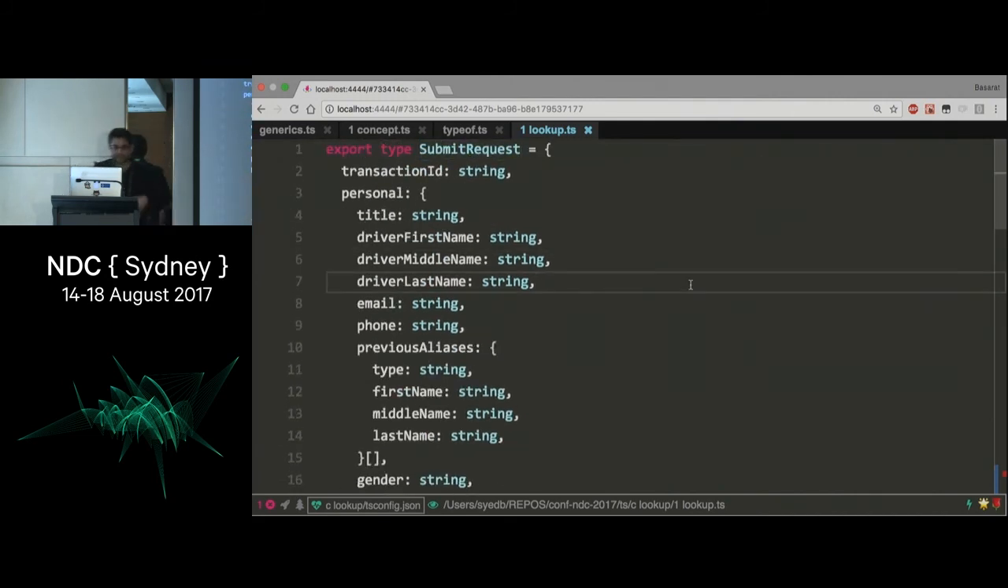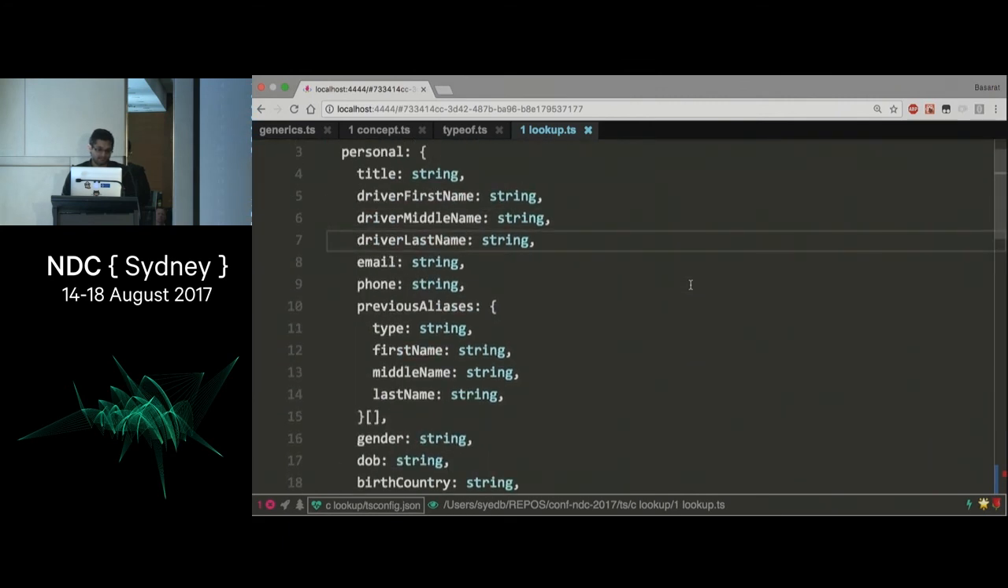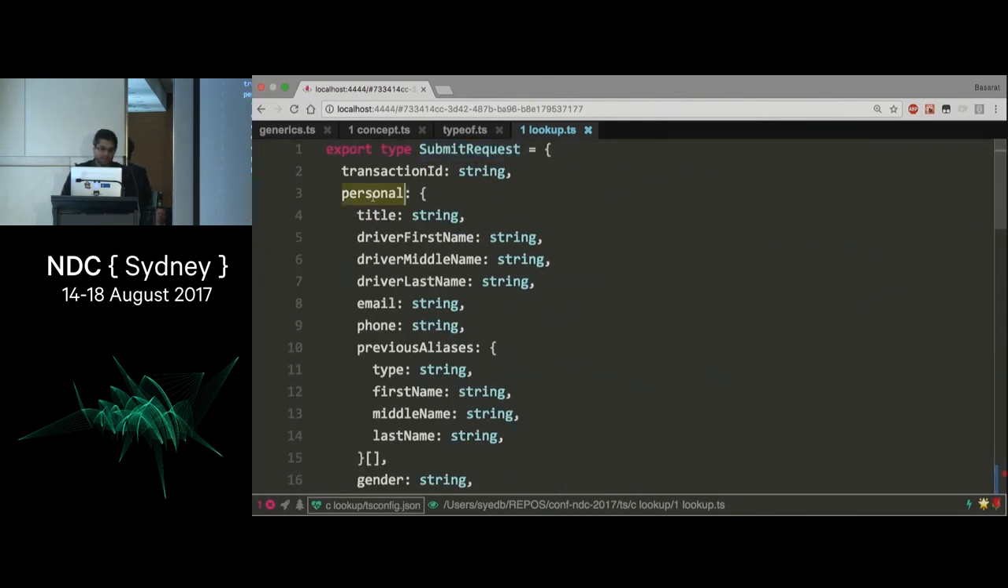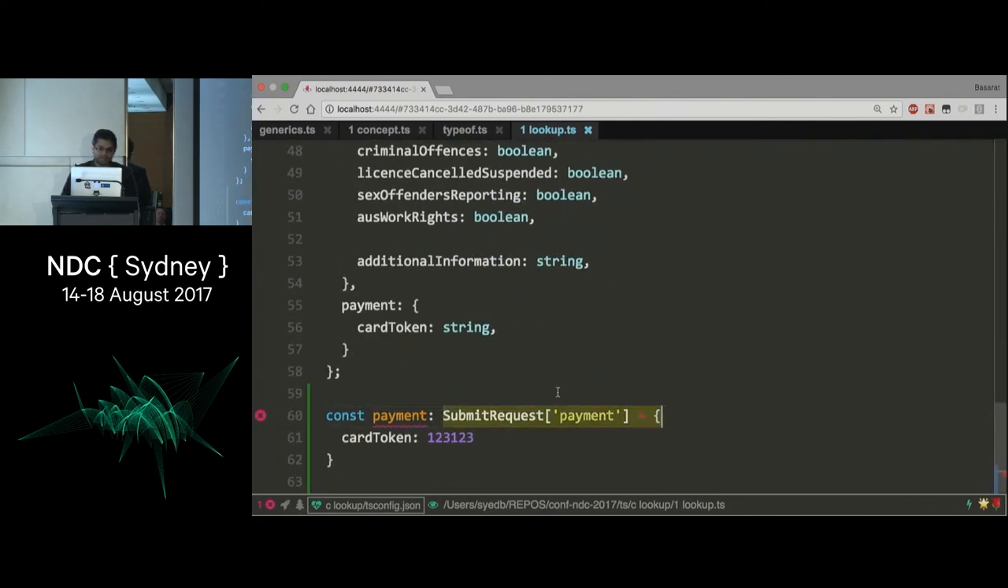Does that do nested as well? Like you've got previous aliases? Yes, yes. So I can actually go, it is of type personal, previous aliases. So the question was, can I do nested as well? I just took payment out previously, right? But I can even go ahead and take out personal, and from that, take out previous addresses.